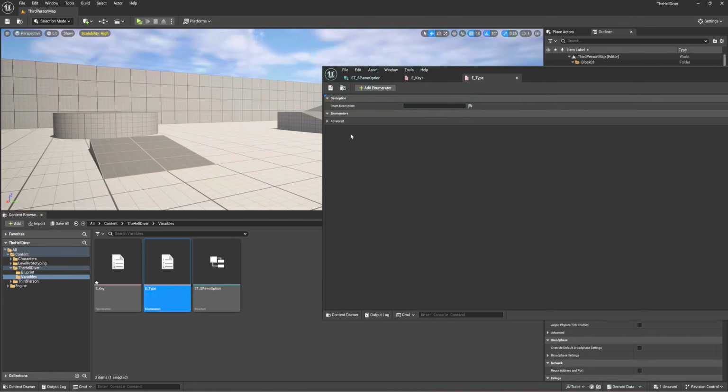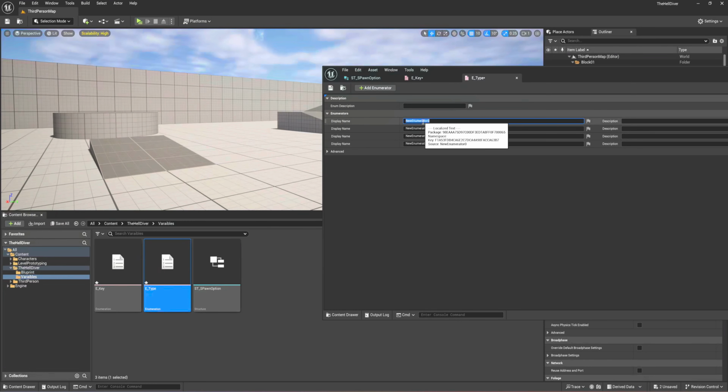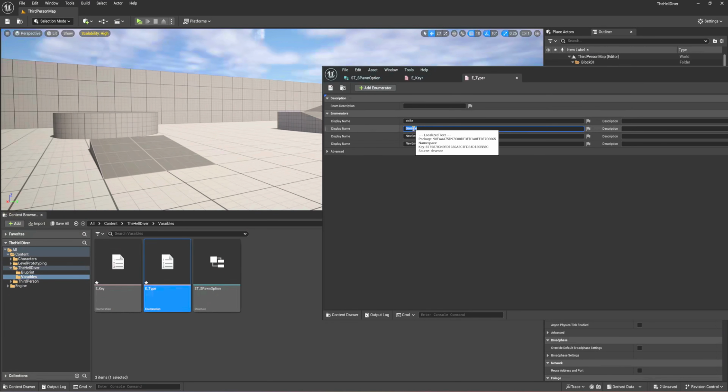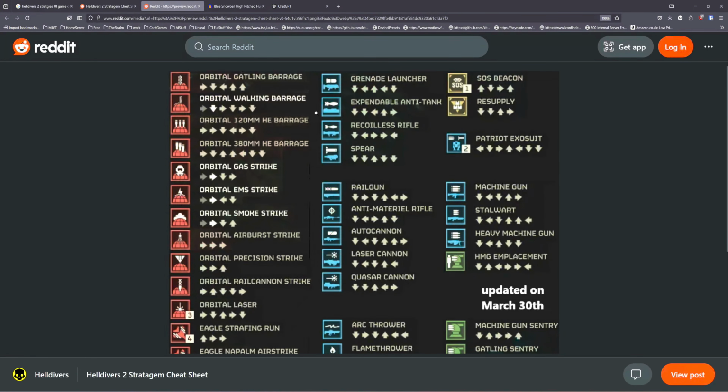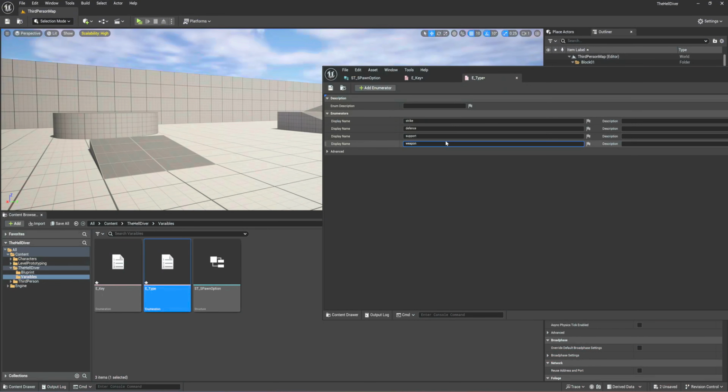Now the next one, we're going to have the type. So we have four types. We have, let's say, strike, we have defense, and then we're going to have, let's say, supports, and then, what's the other one? So we have strike, defense, supports, or yeah, weapon. There you go. Nice. Let's save all.